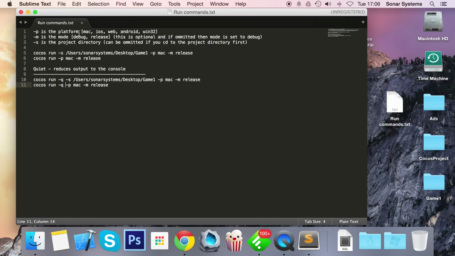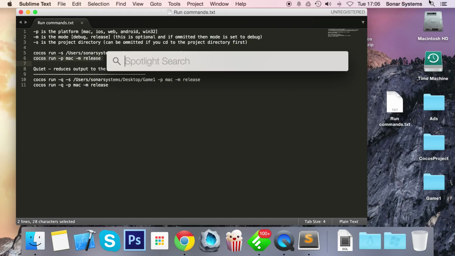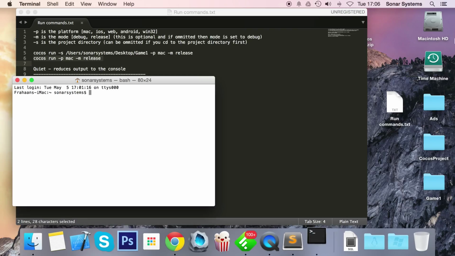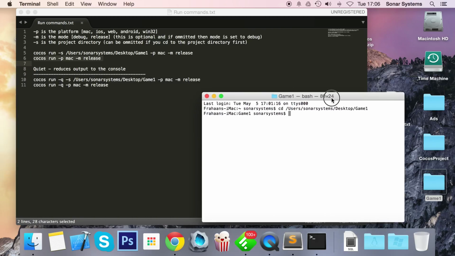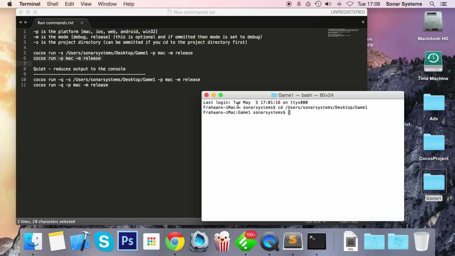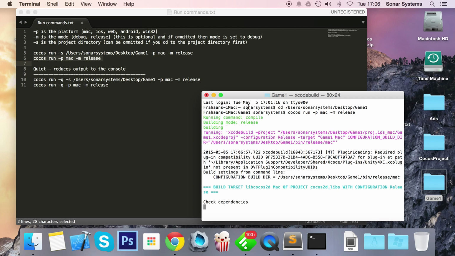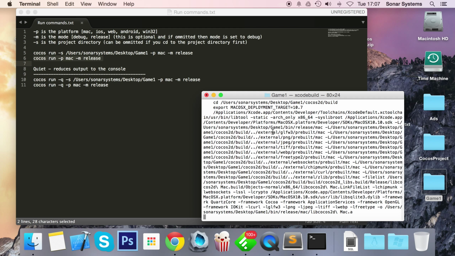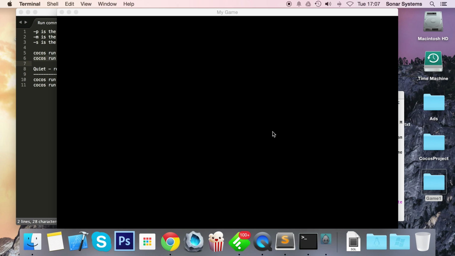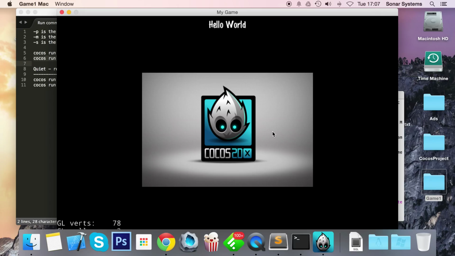So what we're going to do is actually demonstrate this one right here. In terminal, we change directory to our project directory. And again, as we cd to our project, we just need to run this. So cocos run dash p mac dash m release, and let that run. And as you can see, first it compiles your project and then it runs it. So that's something to bear in mind. I was going to trim off this part of the video because it might take a while to compile, but because I've compiled before, it was quick. So there you go. That's how you run your project.